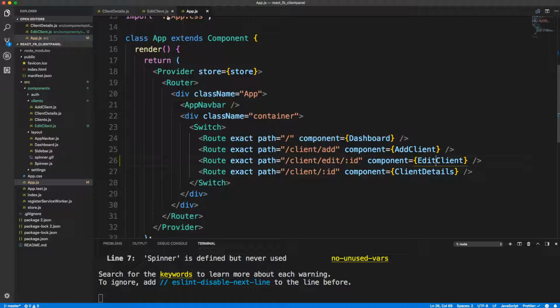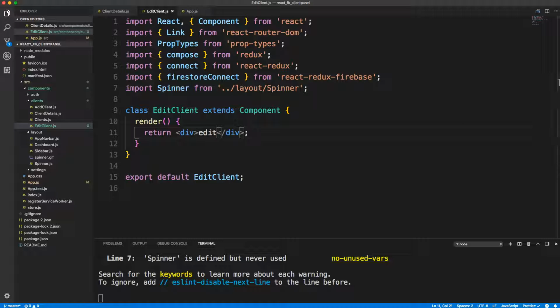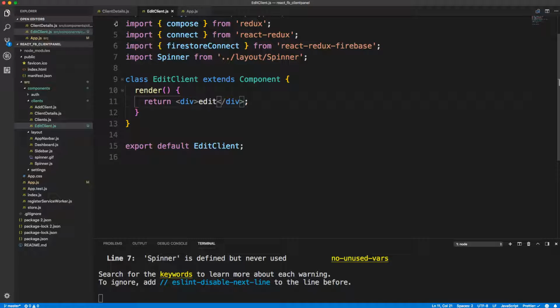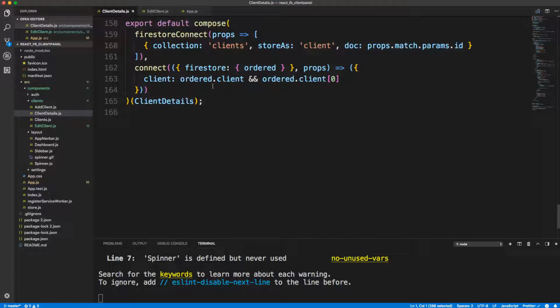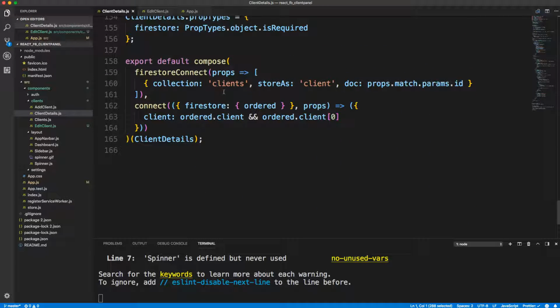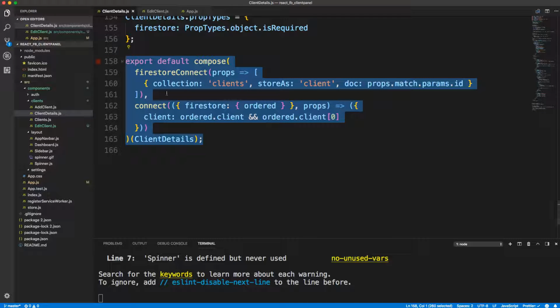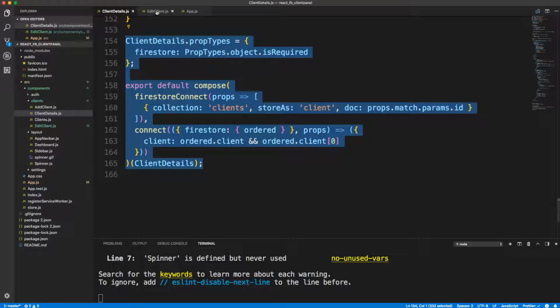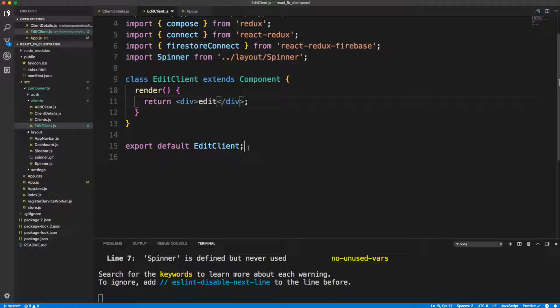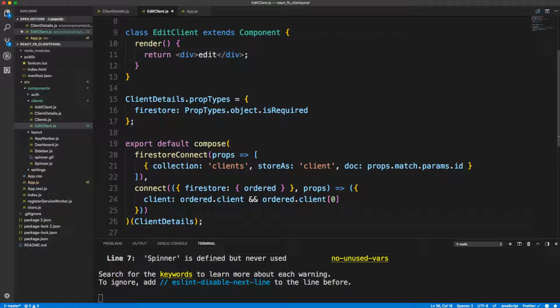So let's go back to EditClient, and I want to just fetch the data from Firestore before we put the form in. So for that, we're going to do kind of the same thing we did in client details. If we go to the bottom here, where we used Firestore Connect, we used connect here. So yeah, we're going to be doing kind of the same thing. So we can actually grab the prop types too, and we'll go to EditClient and we'll put that right here. We'll replace this.